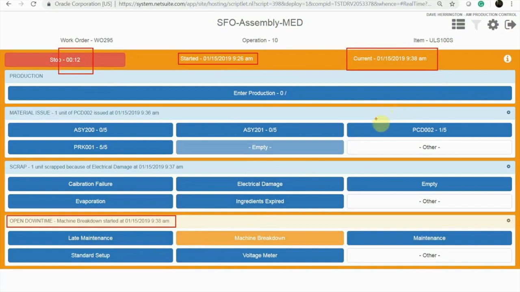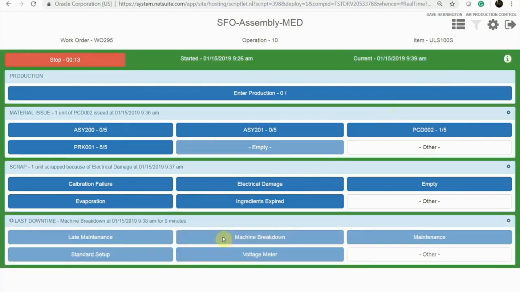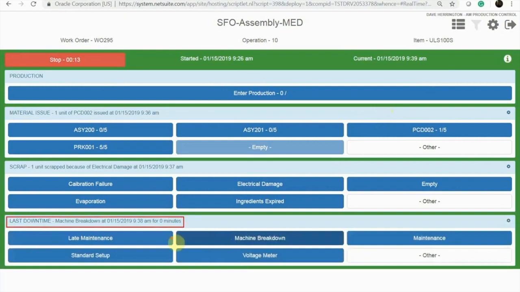Essentially, when I start downtime, I'm starting another clock that's allowing me to track how much time I spend. Once Dave's issue has been resolved and he's no longer in a downtime state, he simply comes to his tablet, clicks on the same downtime reason, and that takes him out of downtime. You'll also know that the background of the tablet turned green, indicating that we are now in a production status.